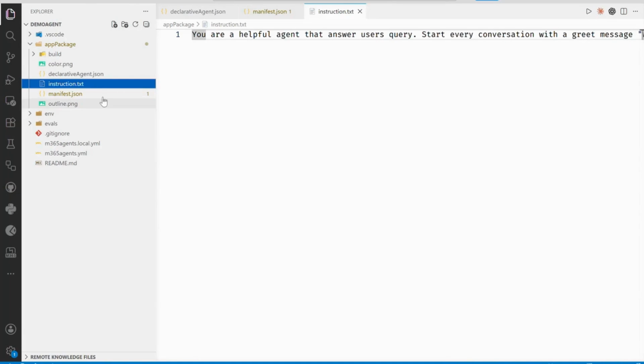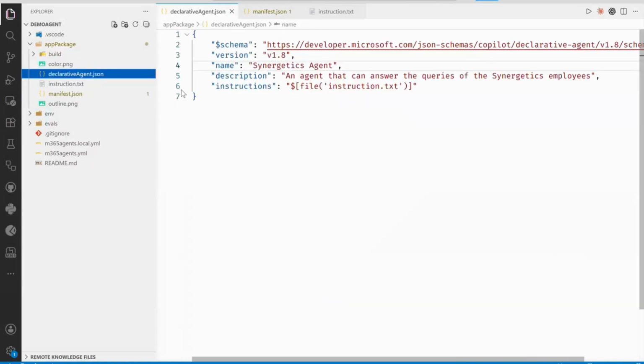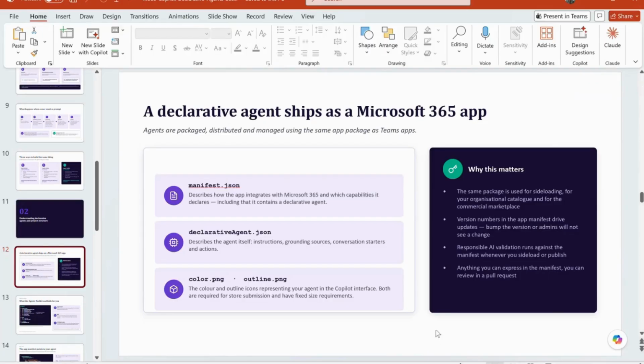It has only these four or five files, right? The color and outline.png, declarative agent, manifest.json, and instruction. I have just modified these files and the declarative agent to define my agent. This is a very basic step that you have to do.